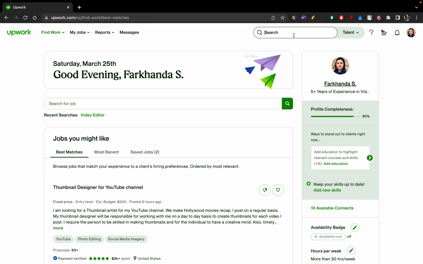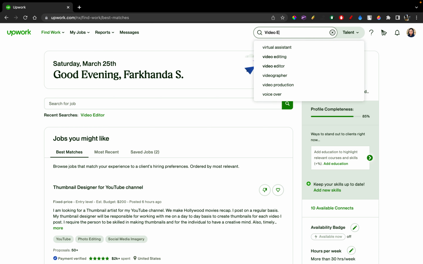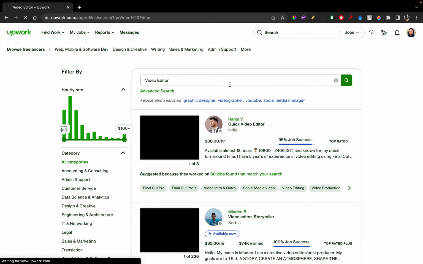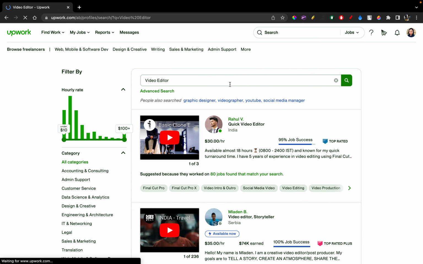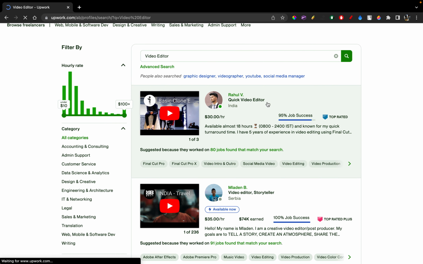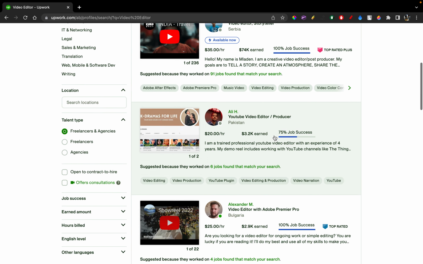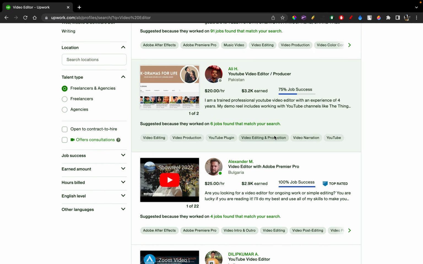So once you click on that, and let's say you're searching for a video editor, you can just click on the search bar and type in video editor. And once you type that in, it's going to show you different people according to the earnings they have, and it's going to display according to the skills and everything they have. So as you guys can see, this person right here has 95% job success, so the good freelancers are always shown at the top. So as you guys can see, this is how you find someone on Upwork.